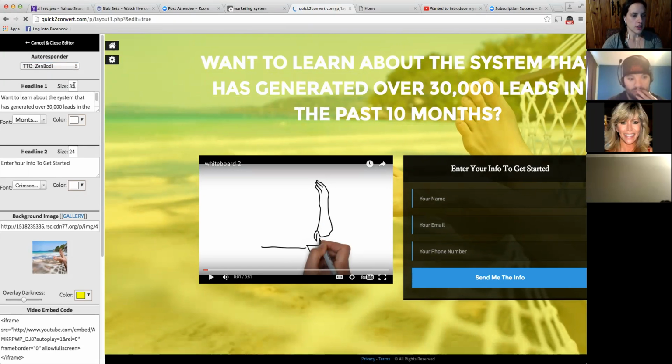Your headline, you can determine the size of it. You can determine the font in it. You can determine the color in it. You can determine the wording in it. So if your person speaks another language, it doesn't matter. They can do something in French. They can do something in Spanish. They can do something in German. They can do whatever they want here.